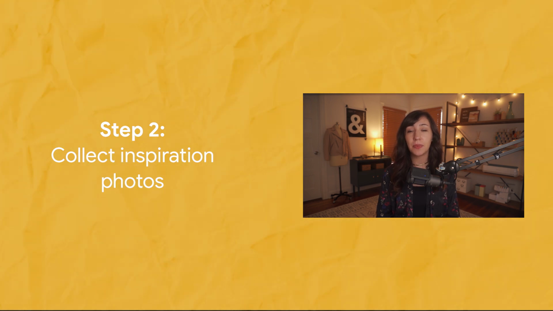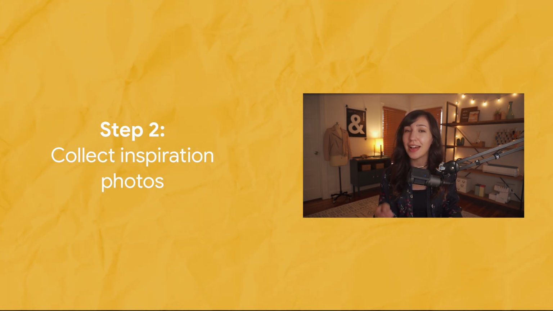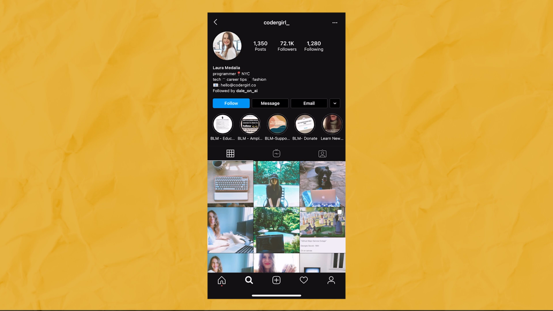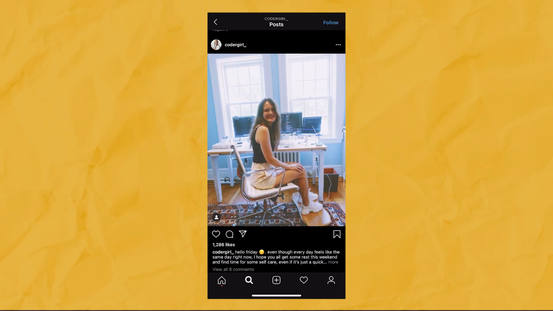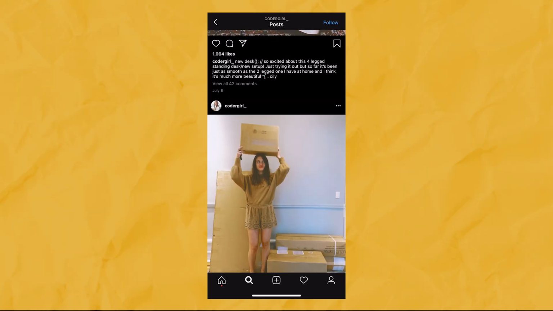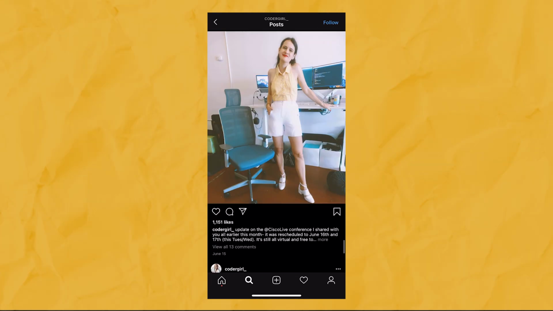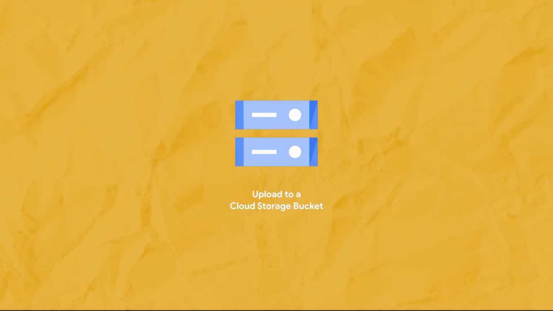Next, I needed to find some people who actually knew something about looking trendy, and bonus points if they also worked in tech. So I reached out to Laura Medaglia. Laura is a developer who posts lots of fashionable outfit pics of herself on Instagram, where she's at CoderGirl, and from head to toe, which is important because we need to capture those shoes. With her permission, I downloaded a bunch of her pictures and uploaded them to cloud storage. Again, the goal here is to take a bunch of Laura's pictures and then pictures from my own closet and see which of her outfits I can kind of recreate.